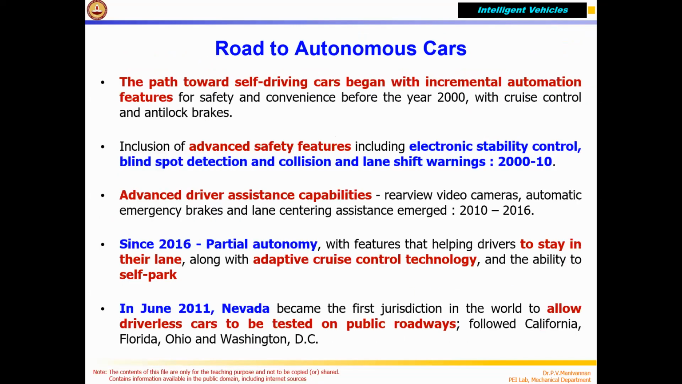Road to autonomous vehicle. We are talking about the path towards the self-driving vehicle, which began with incremental automation features for safety and convenience, around the year 2000. Correct? With cruise control and ABS, these two started in the 1970s itself in the US.